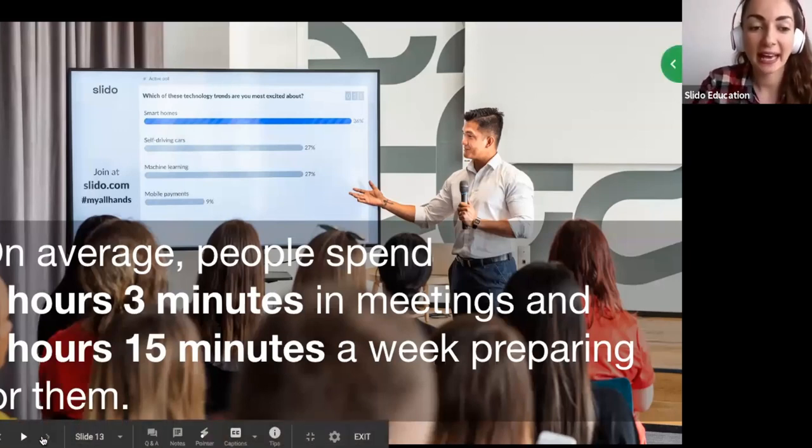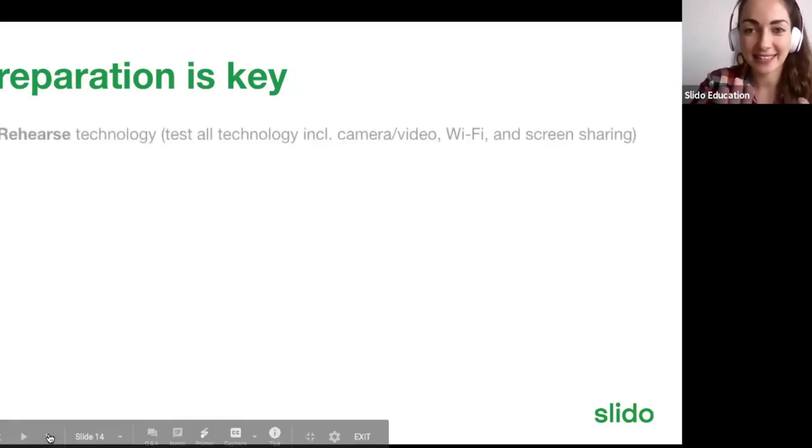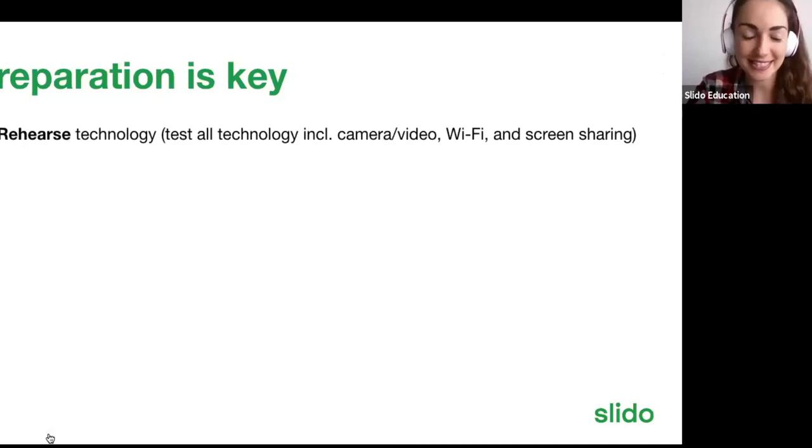Of course, as I've said, preparation really is the key. And as I said, this is not really rocket science, this slide, but it's super important because, of course, the technology is bread and butter of every online meeting. So really, what you really, really need to make sure is that you rehearse the technology very well. You need to test the camera, audio, the Wi-Fi.